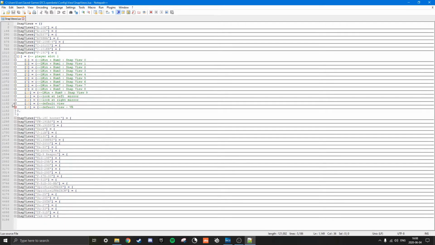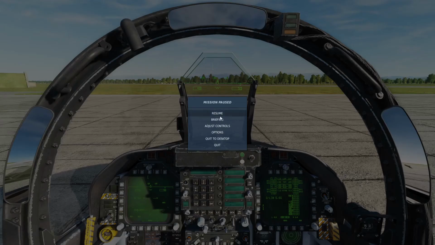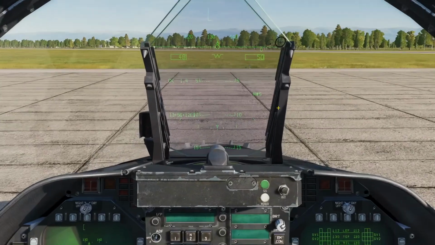Today we'll just be setting the default view for the FA-18C Hornet, and I have mine set to 94.5 field of view and -10 for the vertical angle. Everything else here is set as default. I'm on a 1080p monitor, and I find that this allows me to see both mirrors of the F-18, including the top one, whereas before the default field of view was something along this line for me.